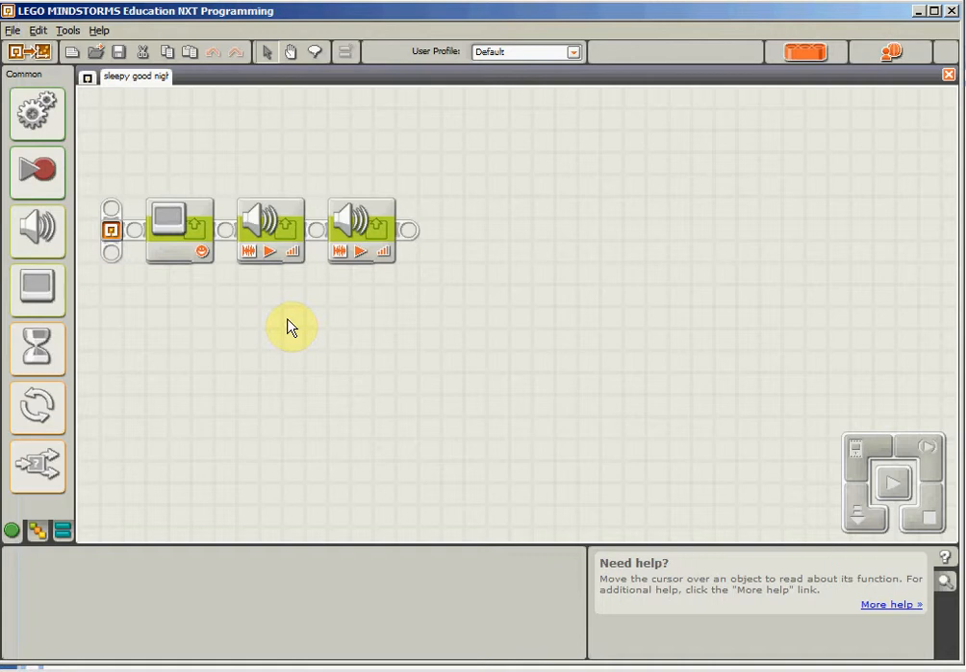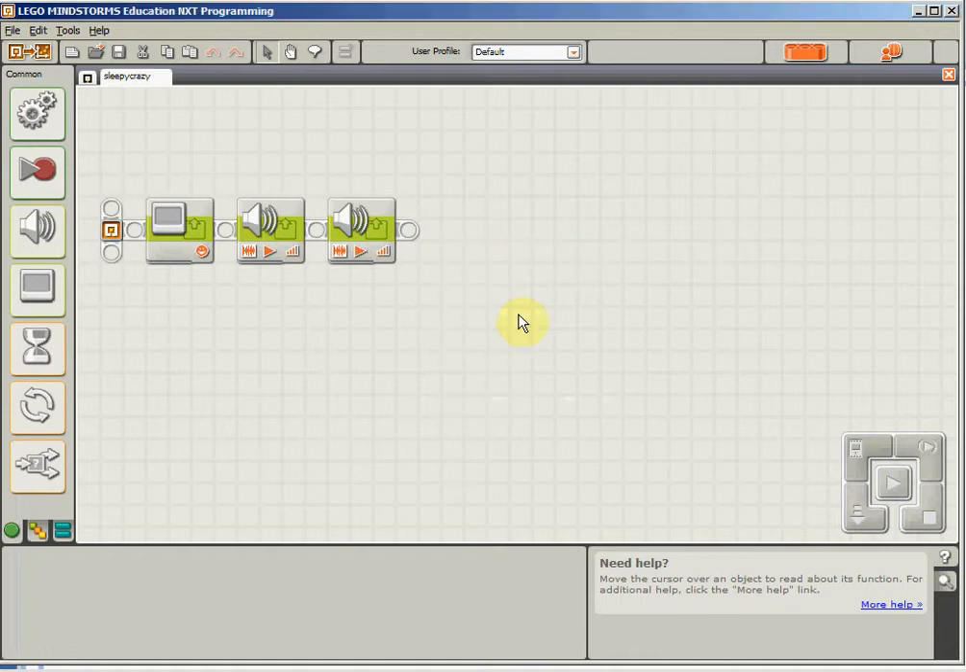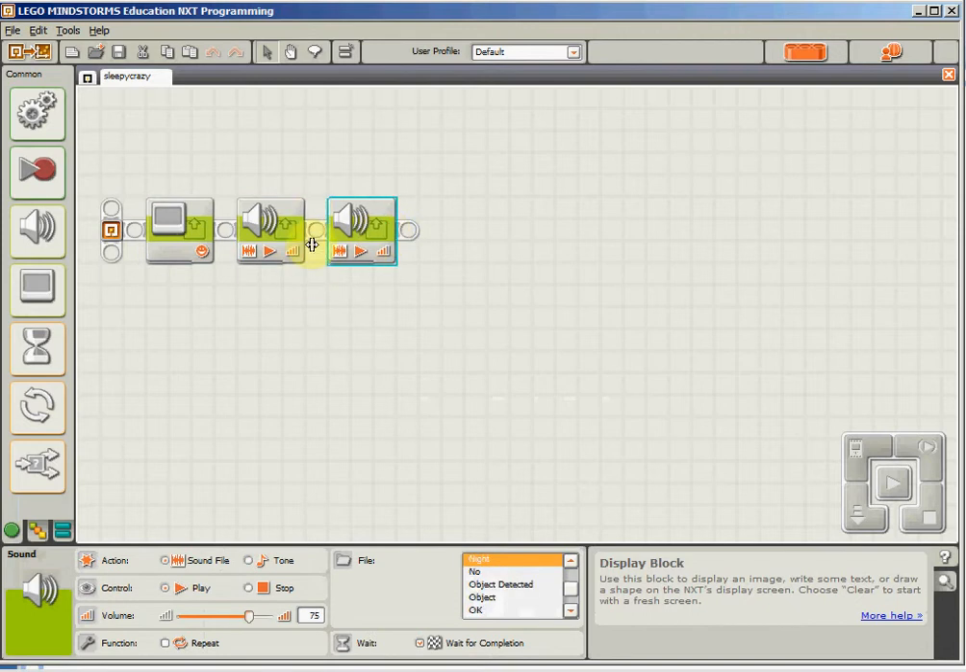And I could start from scratch, but I'm just going to do a Save As. So I'm going to do File menu, and I'm going to say Save As. And instead of Sleepy Goodnight, I'm going to call this Sleepy Crazy. Okay. And so let's just look at the program for a minute. We've got our sleepy eyes, and then it says Good Night. And I want to put some crazy eyes just in between these 2 blocks.